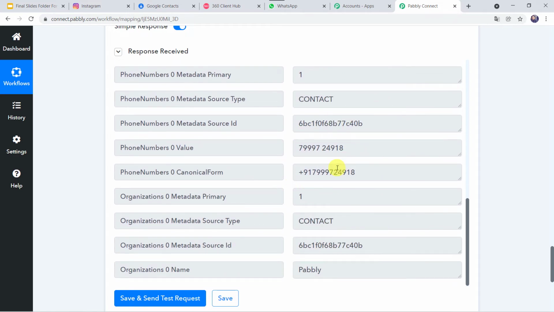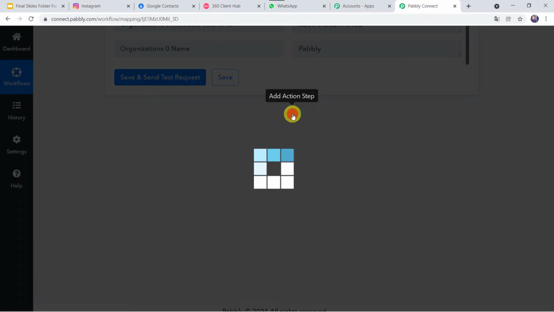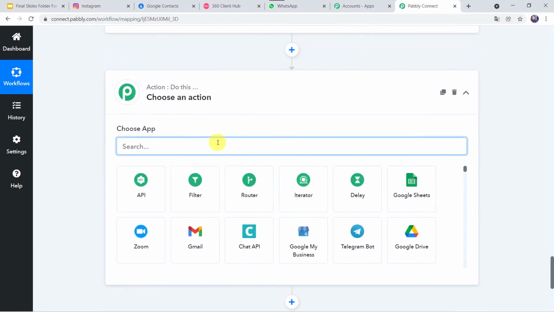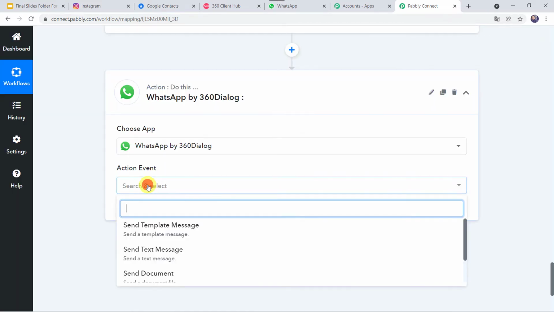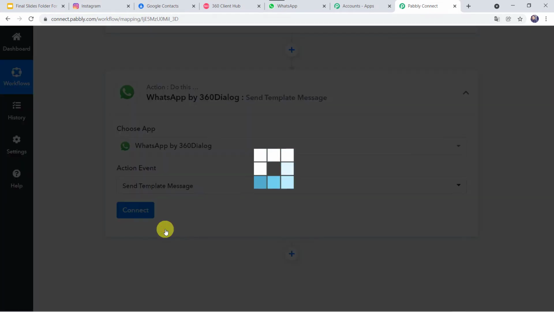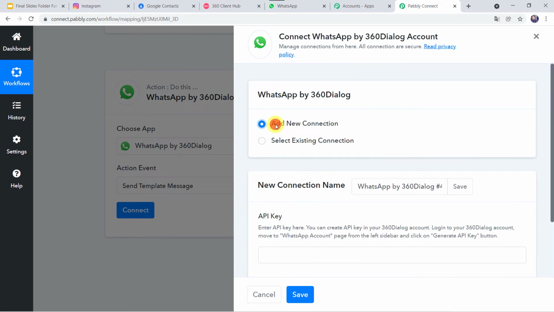Now we want to send a WhatsApp message to this particular Google contact. For that we have to come to this plus sign once again and click on add action step. Here in the application name we have to select 360 dialog. In the action event we have to select send template message. Click on connect. Click on add new connection.